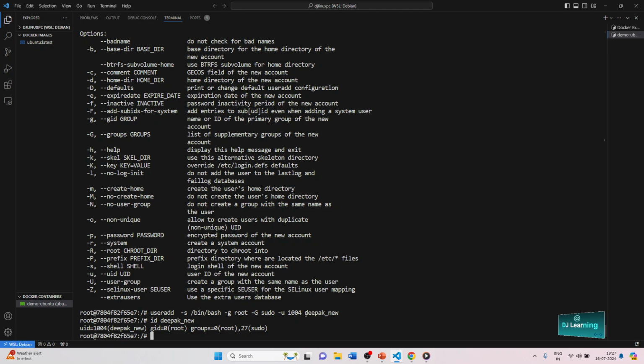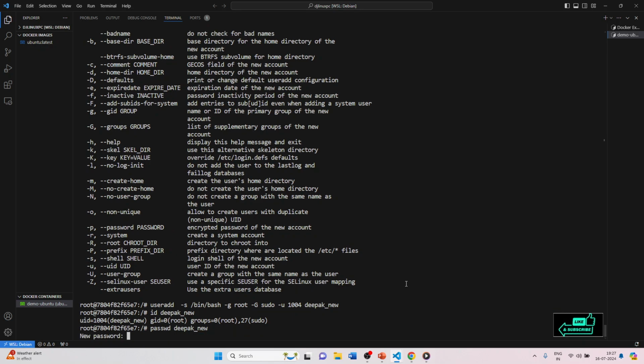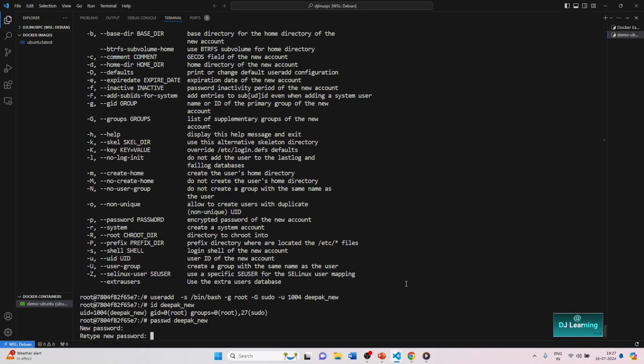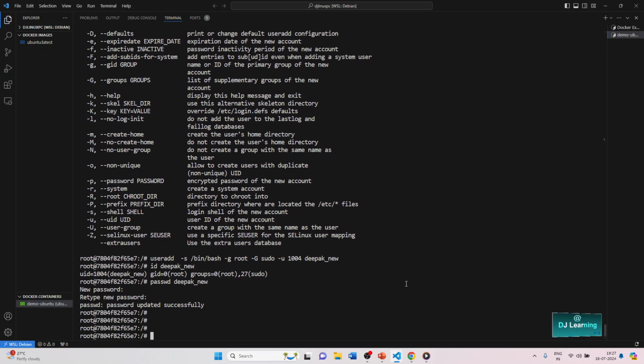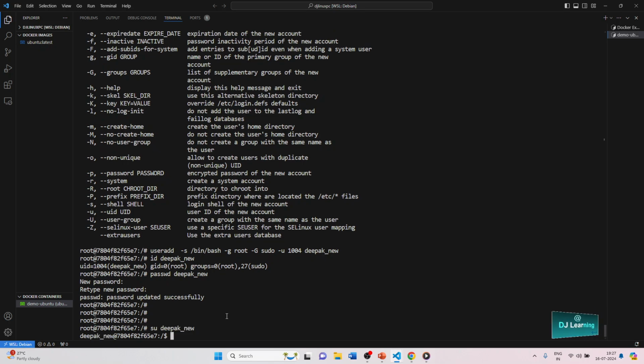As soon as we create the user, we need to create the password. So I will run passwd and select a password. The password is updated successfully. Let's verify whether we can go to this user. What I did is su, which is switch user, and the new username. You can see I am in the new user now. So our user account is ready.